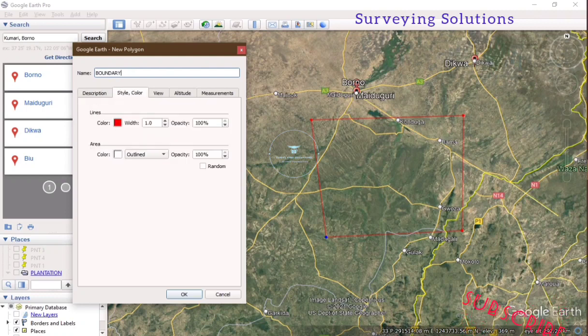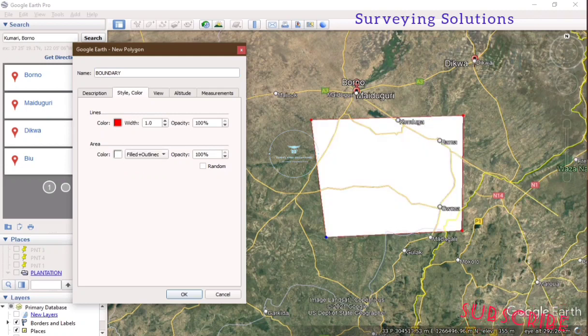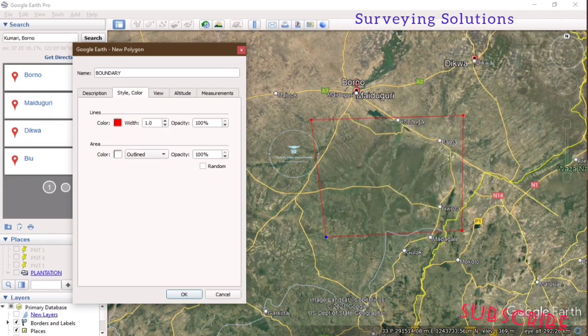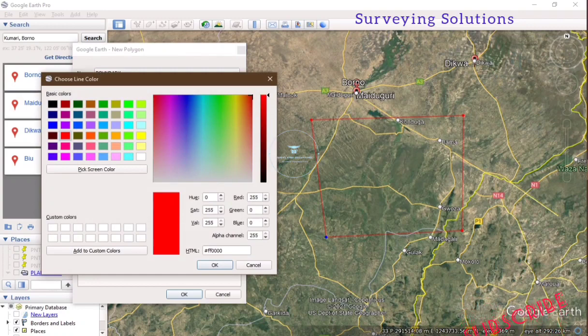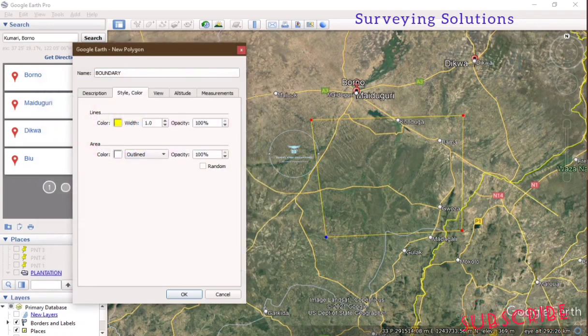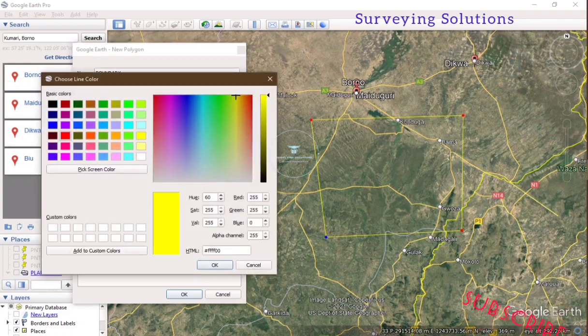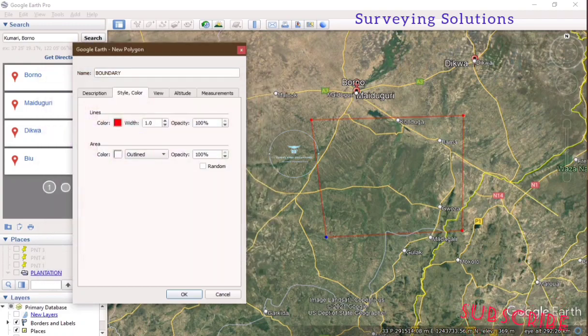Now the reason for going to style and color is that perhaps when you start, yours will be under filled and outlined. However, you would not like filled and outlined like this. That means it is filled, you can't see through it. So you just have to change it to only outline so that you can see through it. And if your color is not red, you can move it to any color you desire, and that will be the color of the boundary. For this video we want to use red.